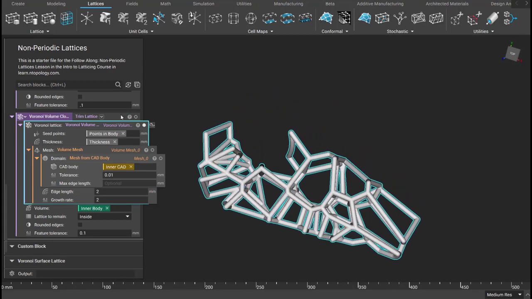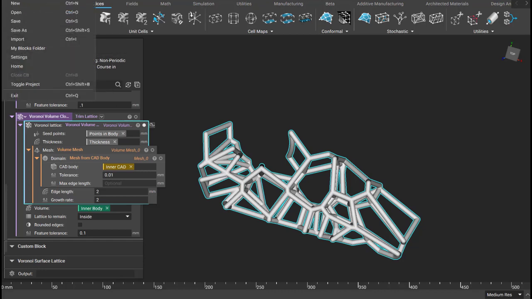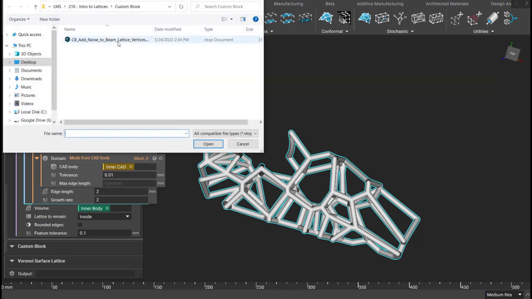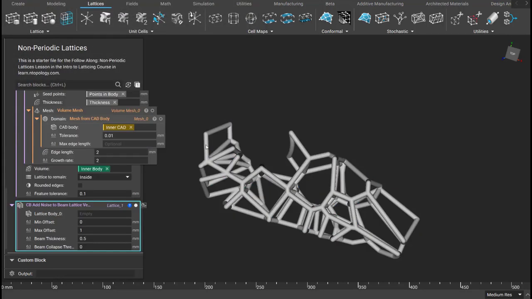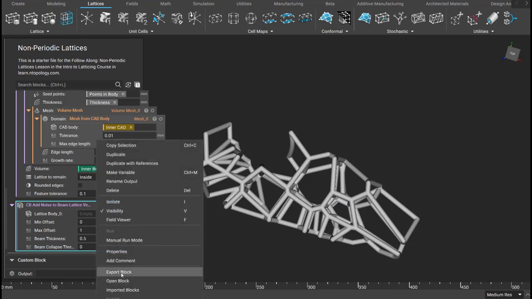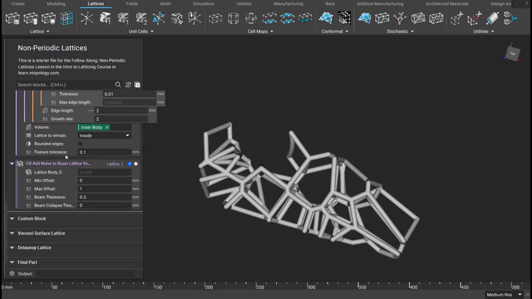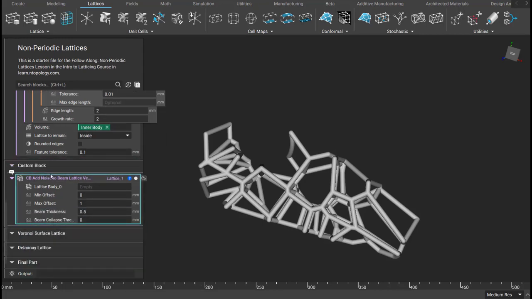Now let's use a custom block with Voronoi properties to add noise to a lattice. We'll start by importing the custom block that you downloaded below. Under File and Import, you can choose this custom block Add Noise to Beam Lattice Vertices. At any point, if you're working with a custom block, you can right-click and export to save as an nTop file and see the workflow behind the block. We'll drop this into our custom block section.